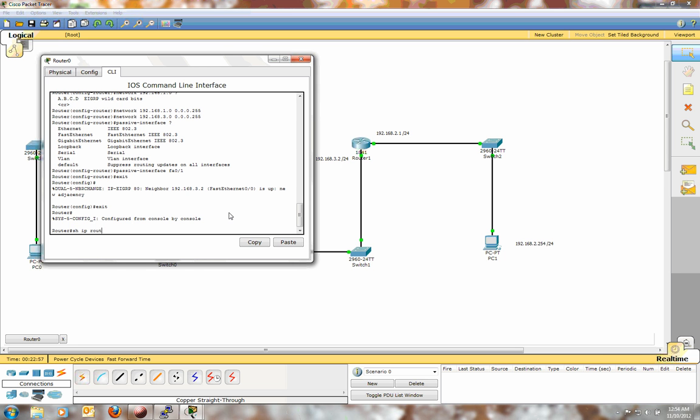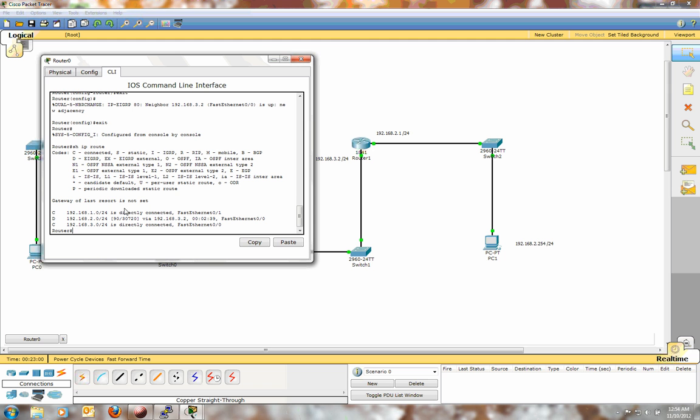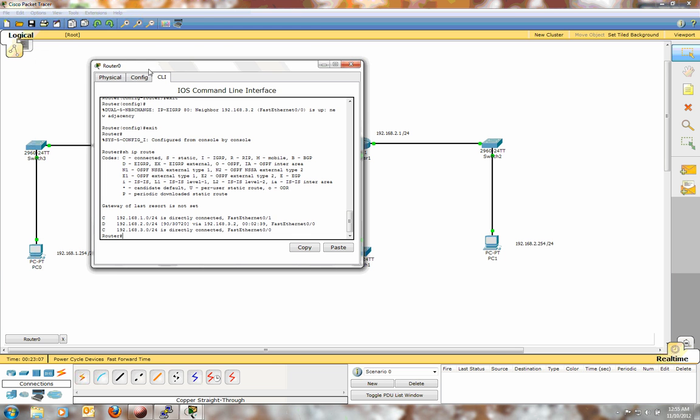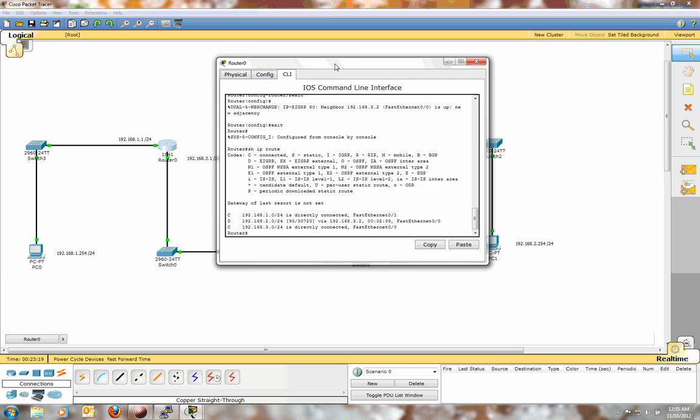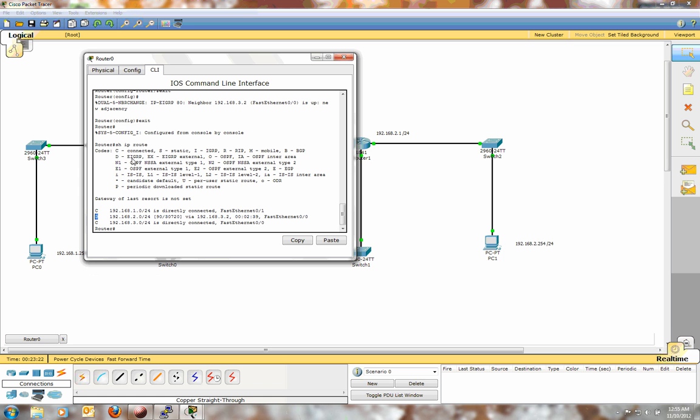So we'll do a show ip route. And we pretty much have the same thing over here. We have a 1.0 network directly connected, which is this network. And we have a 3.0 network, which is directly connected over here. And as you see, we have a 2.0 network showing up as a D, so it's EIGRP. And that's the 2.0 network, so that is this guy. So we have an adjacency, it's sharing routing updates.